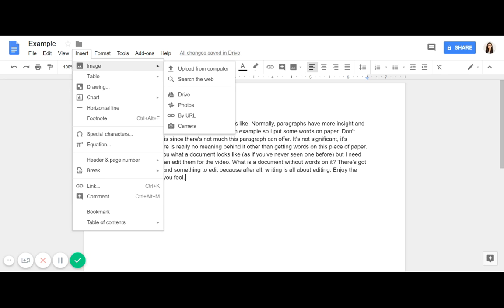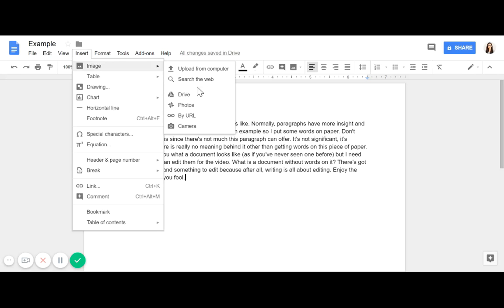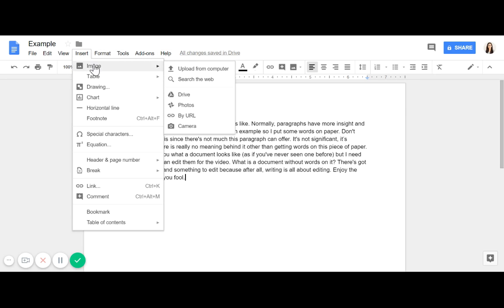So let's say you want to put an image into your document. There's multiple different ways you can do that. You have 6 different options. You could just upload it from your computer, which is the most common, or you could search it from the web. You could upload it from your Google Drive, your Google Photos, or if you had a URL, you could just paste that in there. And then lastly, I don't recommend you do this, but you could just access your computer's laptop camera and do it that way. It's probably going to be less quality, but if that's what you need, go for it.